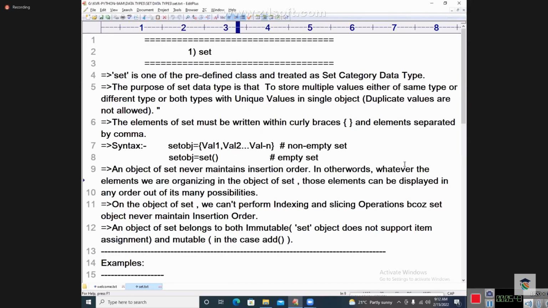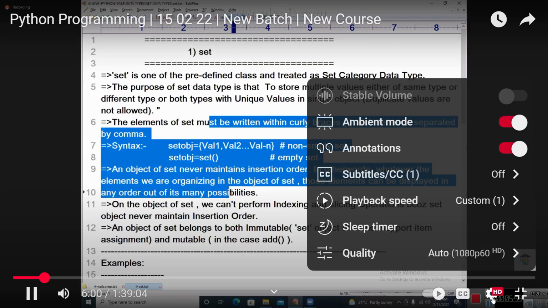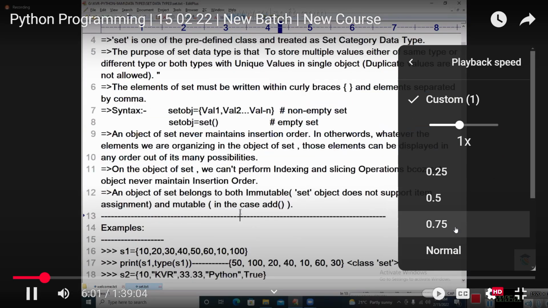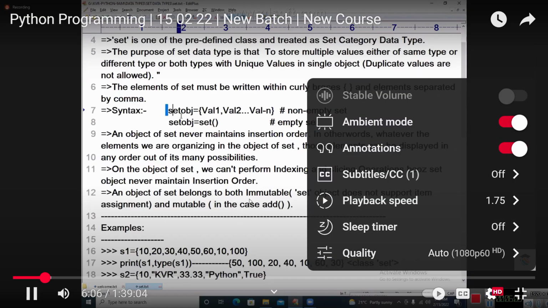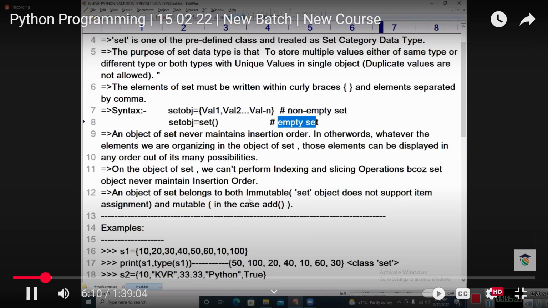Does a set maintain insertion order or never maintain insertion order? Never maintains insertion order. Yes. Very good. So any one of the possibilities it will display. That's why it won't maintain any insertion order. So how many types of sets are there? Two types of sets are there. One is an empty set and one more is a non-empty set.